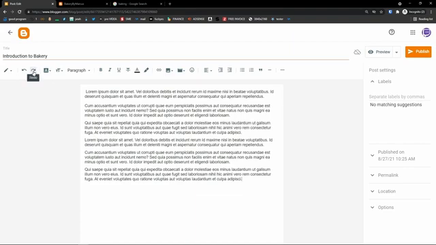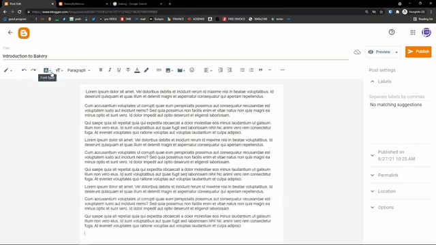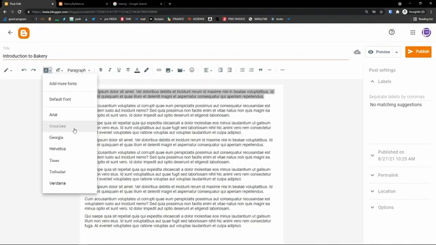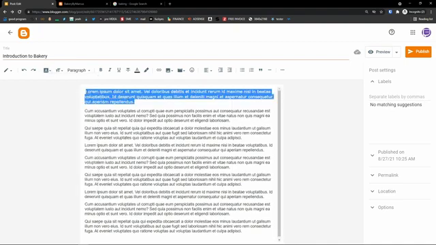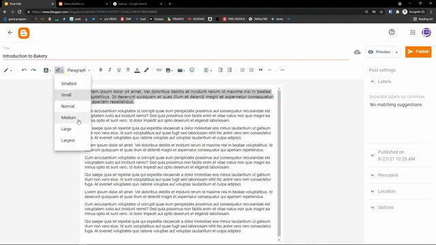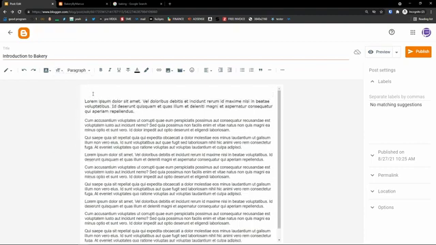So let's say I'm going to remove the text and add it back. Then you have the option to choose a font type. So let's say this beginning, I want to change font type, and I can go, let's say Verdana, and I can simply choose whatever type I want. Then we have the font size here, medium, large.